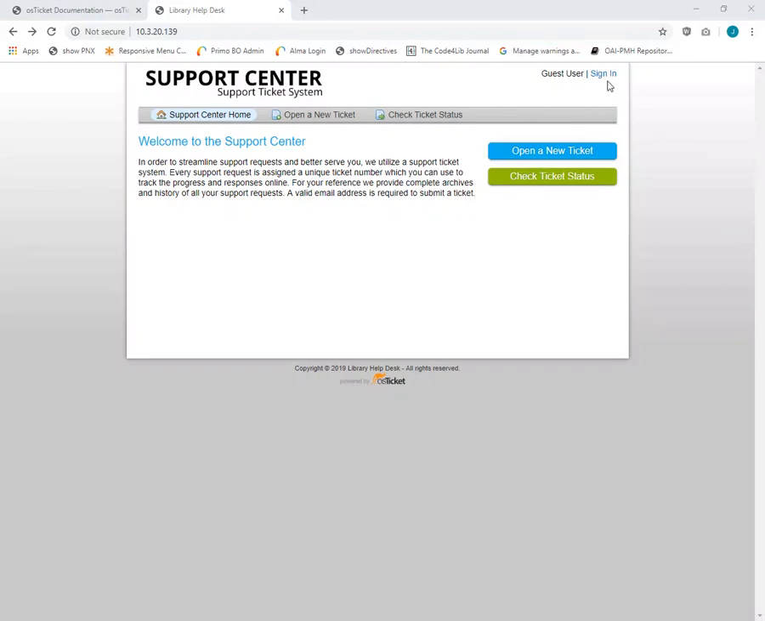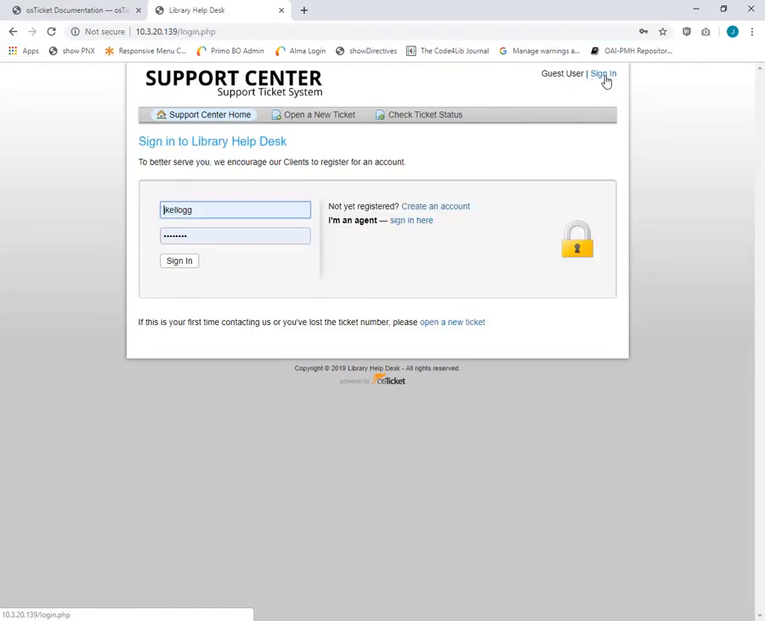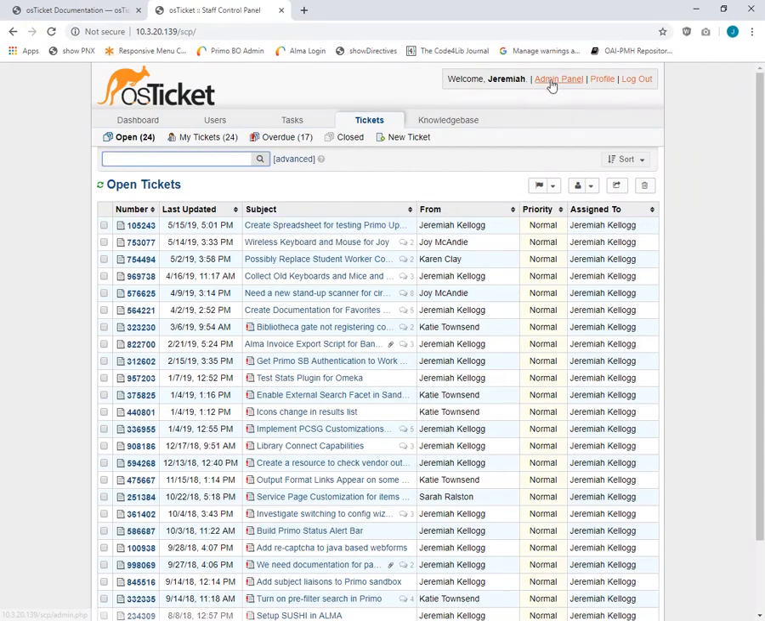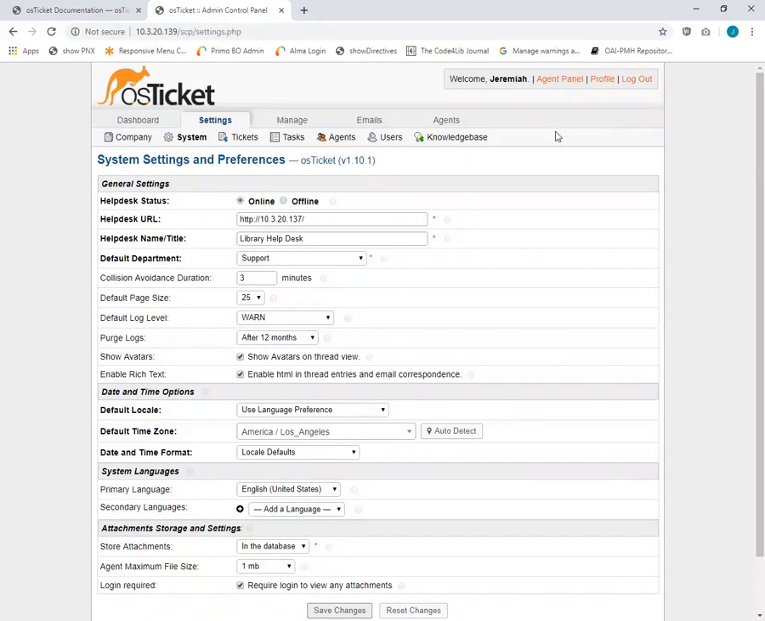You can tell what version you're running by signing into the admin module. So I'm going to sign in here, go to my admin panel, and the default page that we're brought to is Settings and System. If you weren't brought there, you want to click on the Settings tab and click on System. And here you will see what version of osTicket you are currently running.